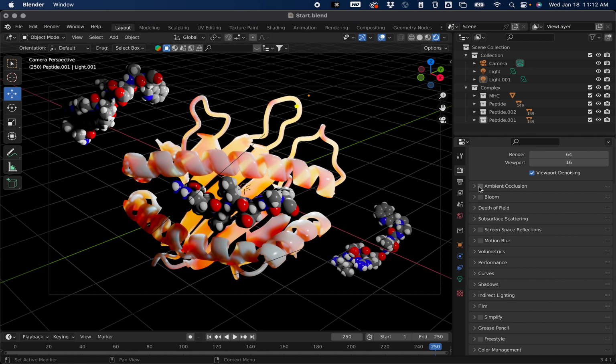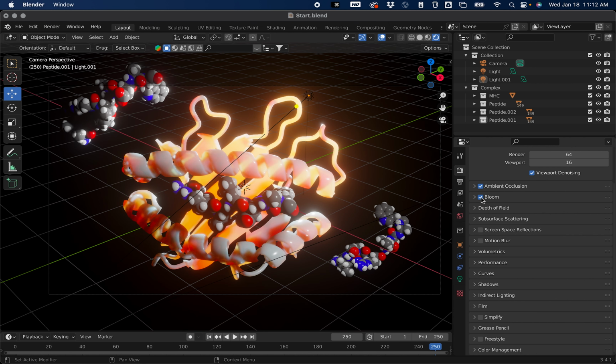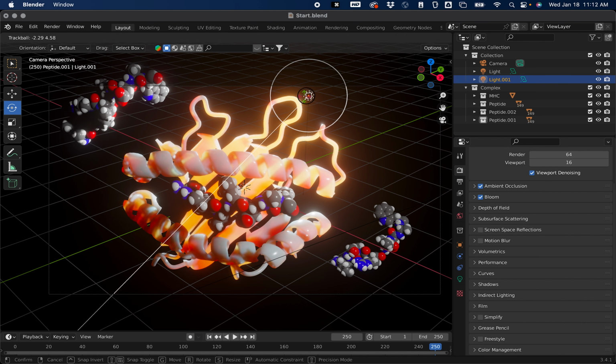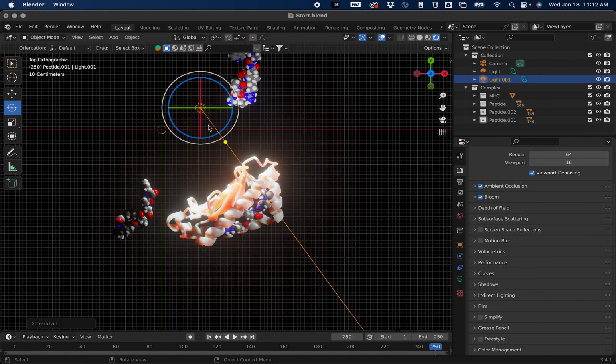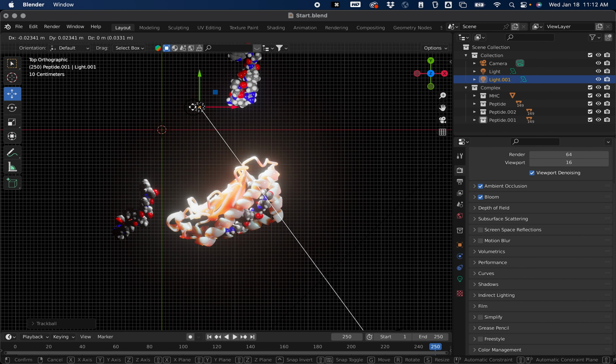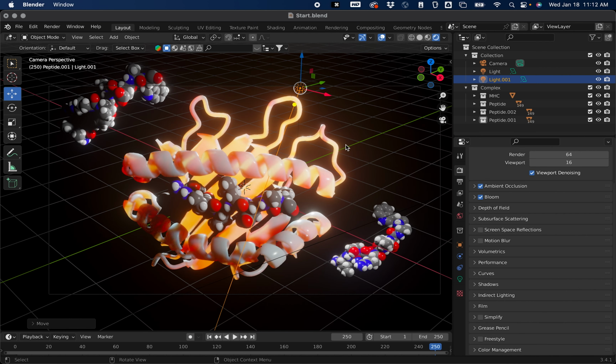The first one is ambient occlusion. This will add more realistic shadows to your scene. Bloom will really make the scene pop, just adding some glowing effects. And now that I've added that, I think the light is slightly too strong, so I'm just going to move it back just a tad. Okay.